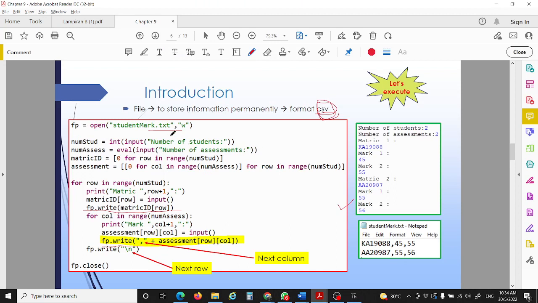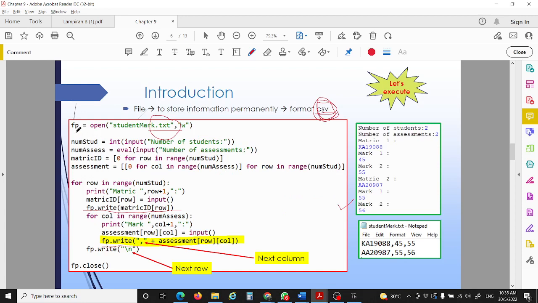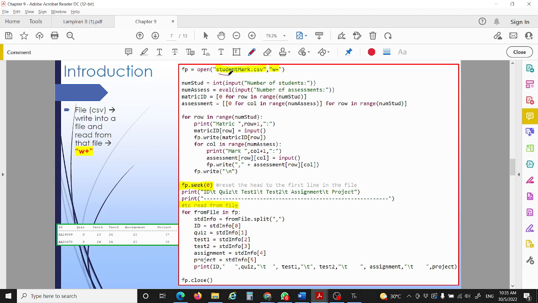Okay, now, the one that I showed to you is in TXT, but normally we always use data in our Excel. So in our Excel, we use it as CSV. Okay, the same thing actually. What you can do is, before this you did studentmark.txt, but now you can use studentmark.csv.